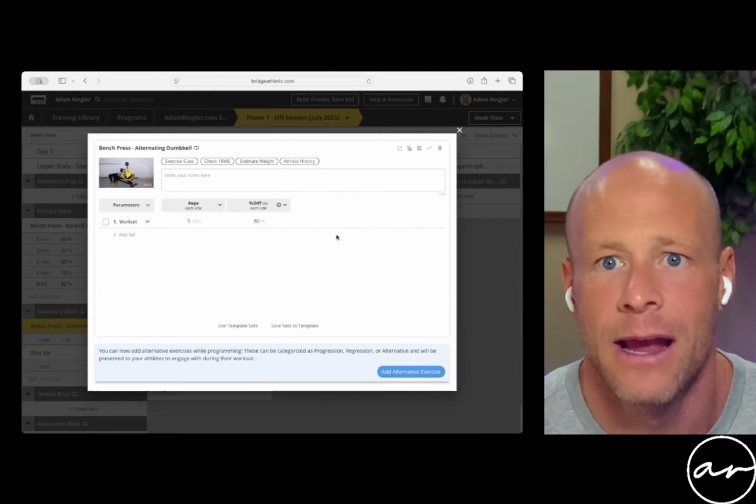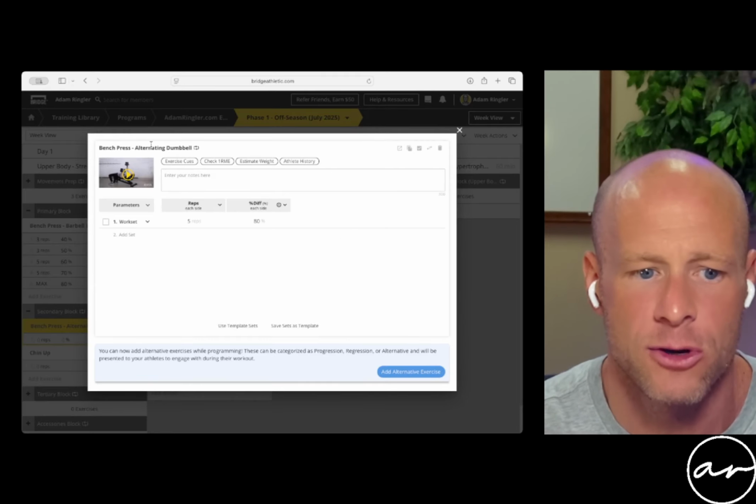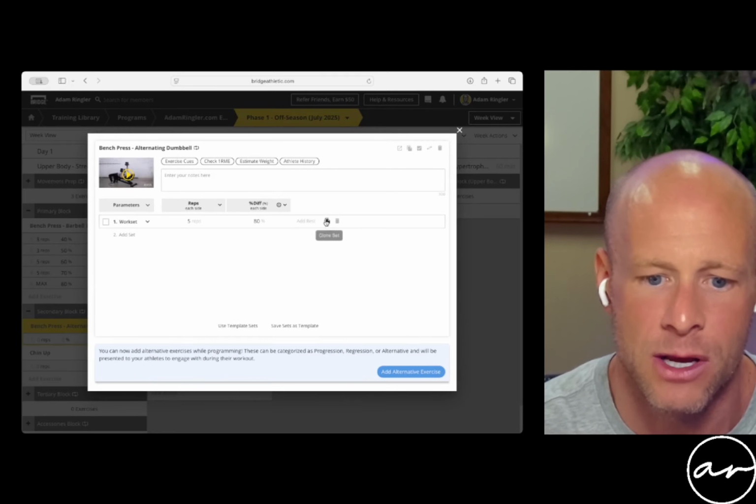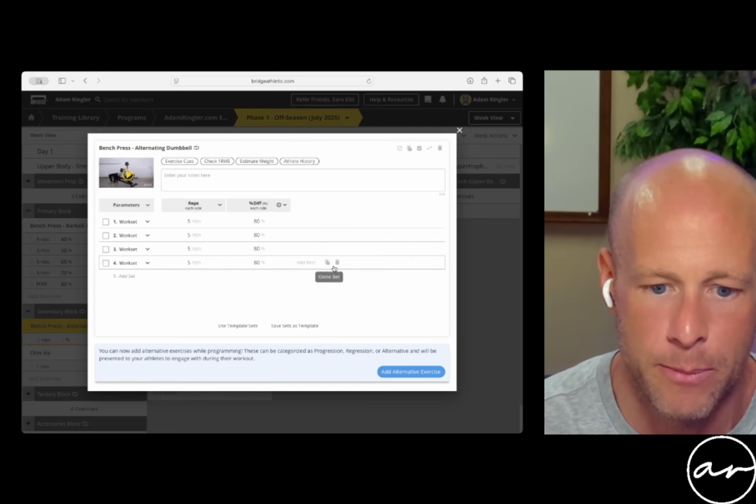So I'm going to do this. We're going to go 80. I'm going to delete this here. Sorry, you're not even looking. I got to get you in the right screen. We're going to start here. I'm going to go 5 reps of alternating dumbbell press at 80%. I'm going to clone it, and continue to clone it. It's a big but boring, so it's 5 sets.